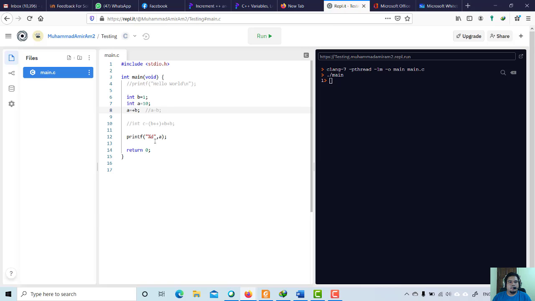So if I print a and run the code, I get 1, because the value of b initially is 1. Like I said, a is actually equal to b, so if I print a, I get 1. If I put the plus first, before the equal, and execute the code, now it becomes 11, because this one is equivalent to a equal a plus b.